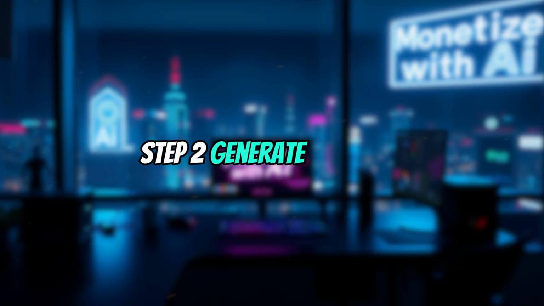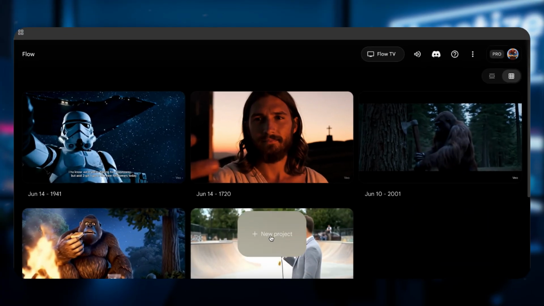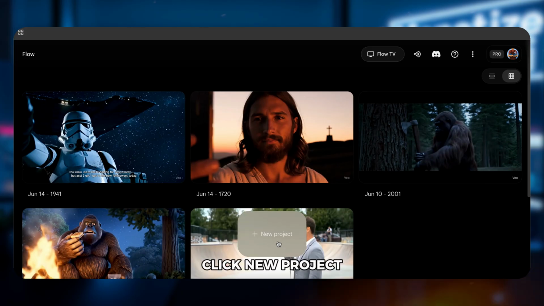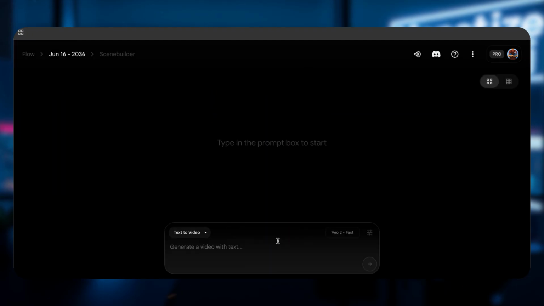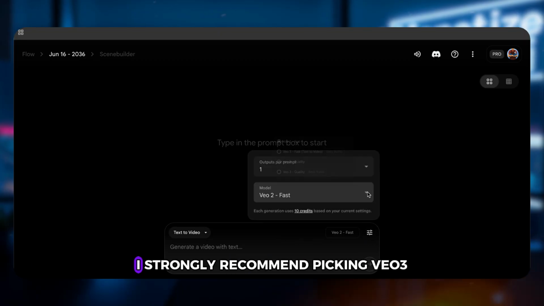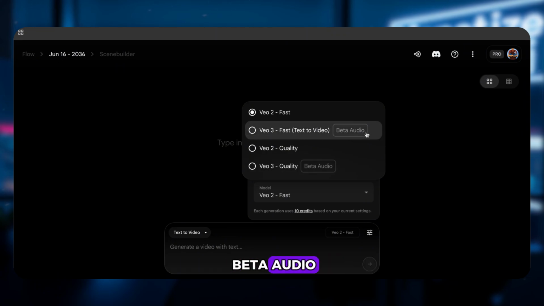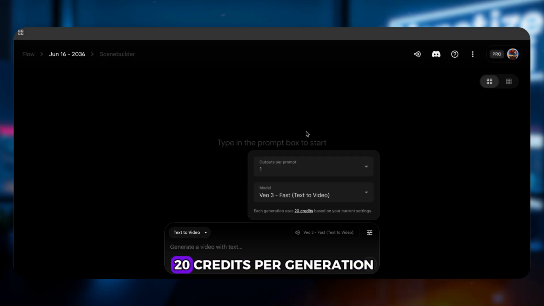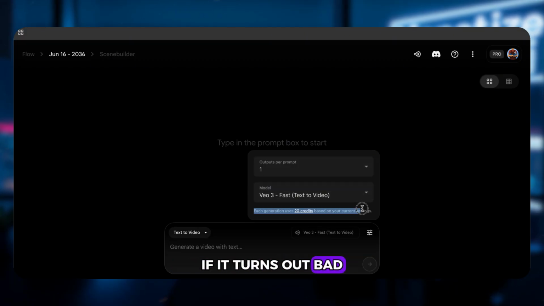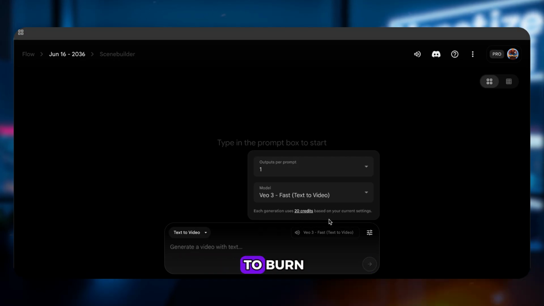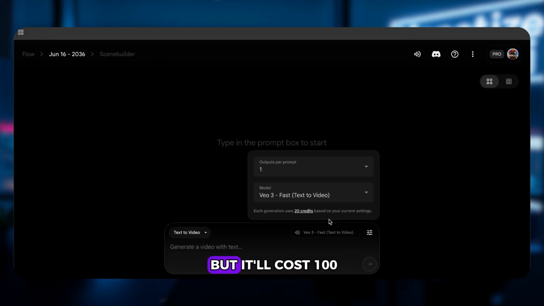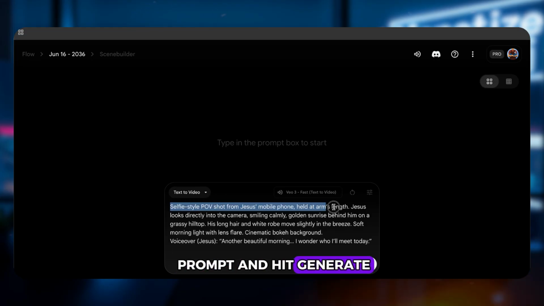Step 2. Generate the video. Head to Google Flow. Click New Project, and then set up your model. I strongly recommend picking VO3 Fast Text-to-Video Beta Audio because it only costs 20 credits per generation. If it turns out bad, you won't feel the pain of wasting a bunch of credits. If you want top quality and have credits to burn, go for VO3 quality, but it'll cost 100 credits per video. Ouch. Now paste your prompt and hit generate.